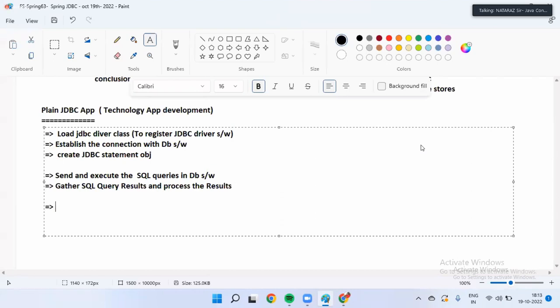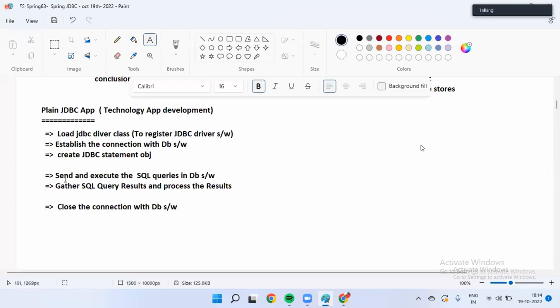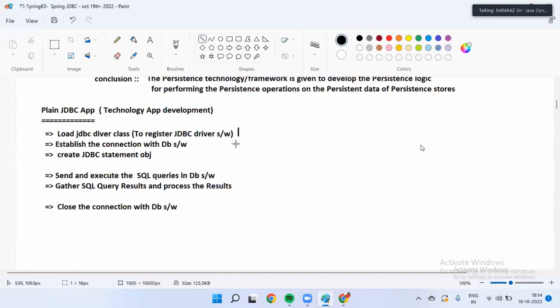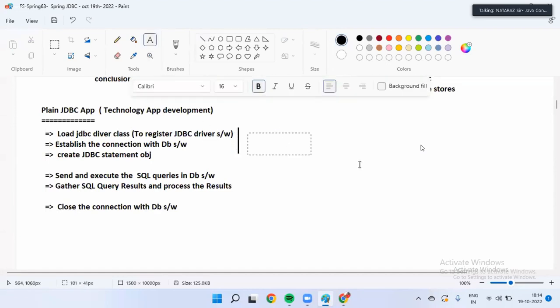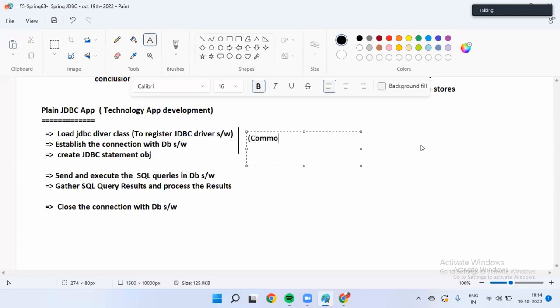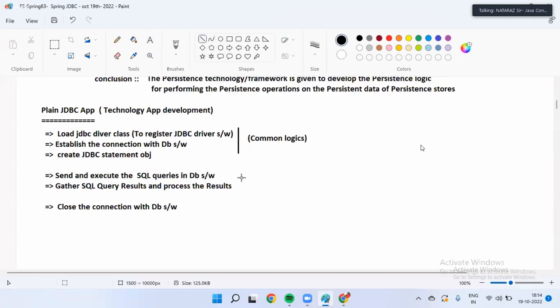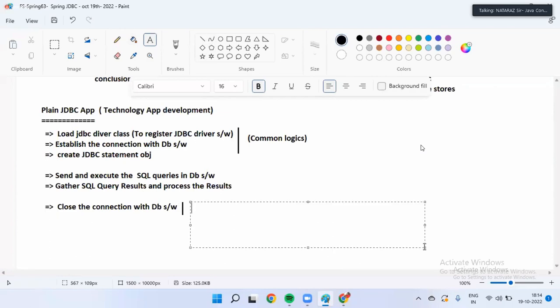Super guys. Tell me the next one. Close the connection with the database. I'm simply closing the connection with the database. Here are my common logics, guys. Hey, these are common in all applications or not?